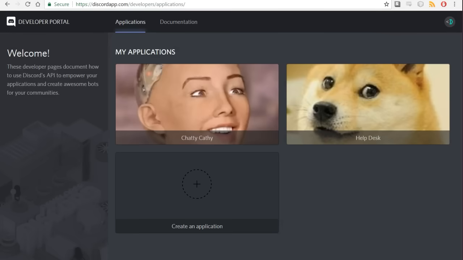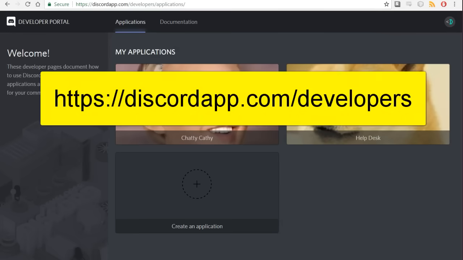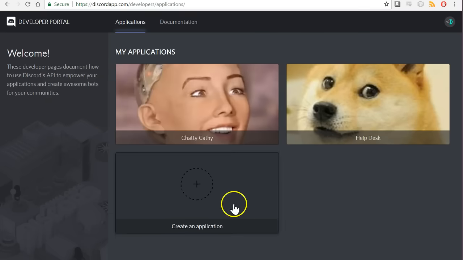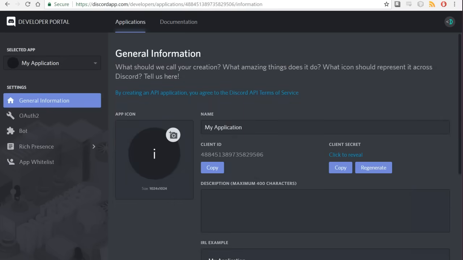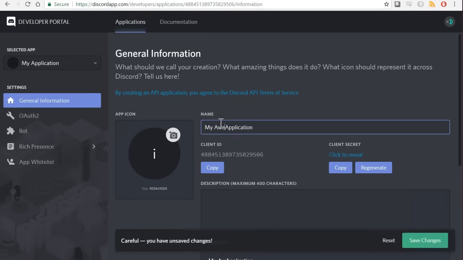Now that you have your very own server to mess around with, you will need to register an app with Discord. Go to the Discord developer portal at discordapp.com/developers, and then click on Create an Application. Fill out the name of your application. By default, it's named My Application, but you should give it a custom name.